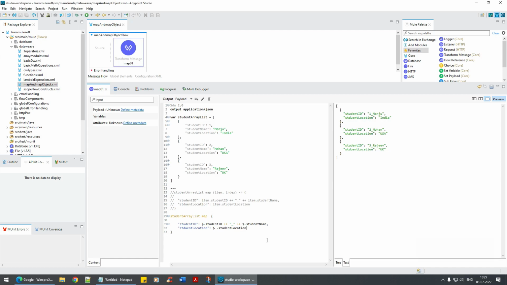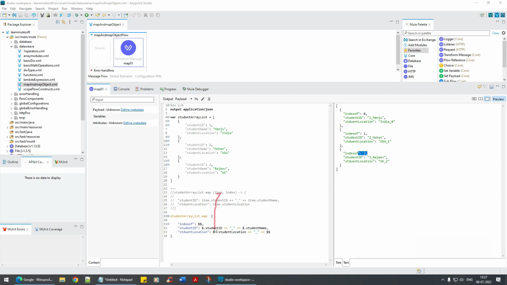So if I say student name, student location plus plus dollar dollar, see this now, 0, 1 and 2 index. Can you see this? Or else all I can do is that I can say index. See index of dollar dollar, comma. See here 0, 1, 2. Just so what did you understand? Item means dollar, index means dollar dollar.